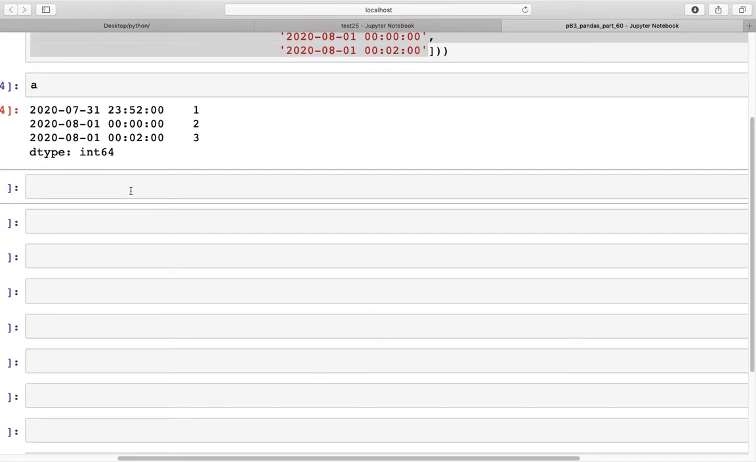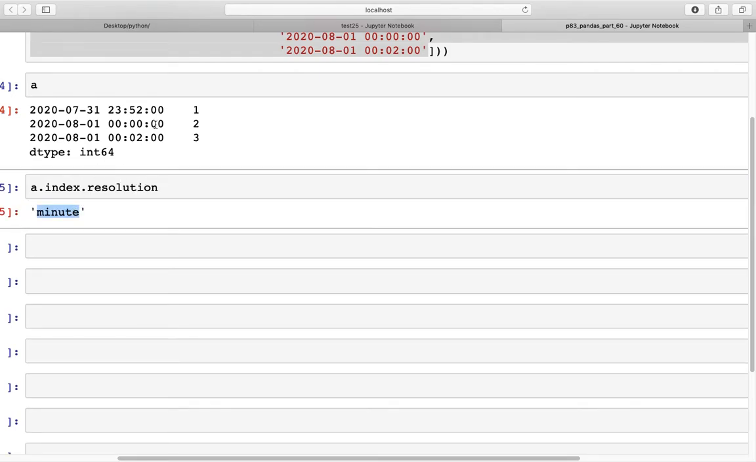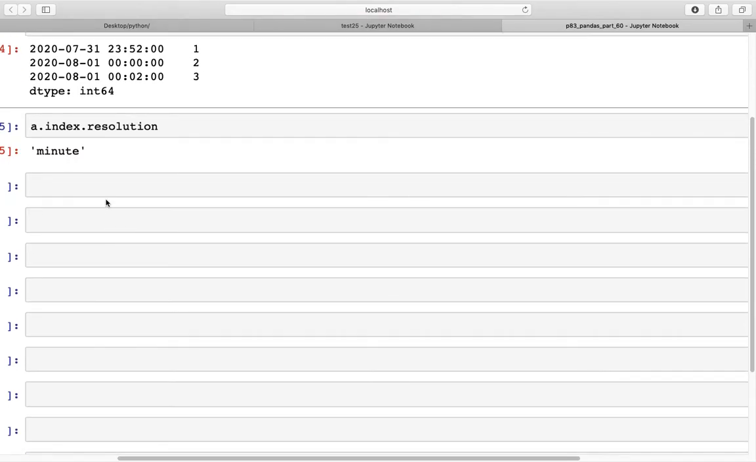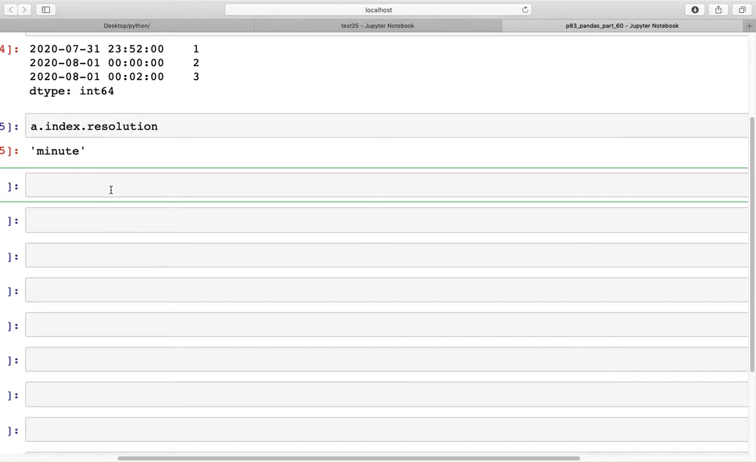Now if we were to look at the resolution of the index, so what we can type is a.index.resolution, and this tells us that we have minute resolution, because in each of these three indices, the second part is all 0, so the only minute is the one that has some values in it, 52 or 2. So we have a minute resolution there. Now if we are going to subset this using, let's say, resolution up to hours, how do we do that? We also did some of this in the previous video, so this could be repetition.